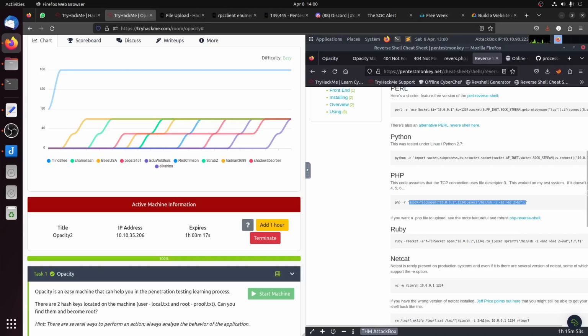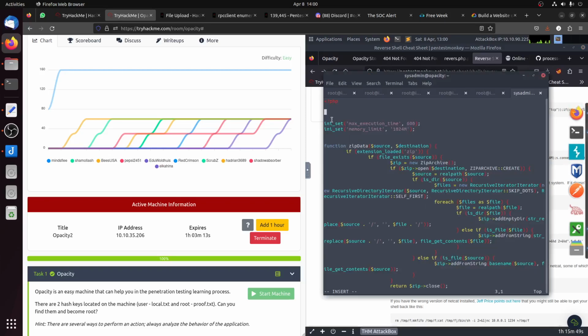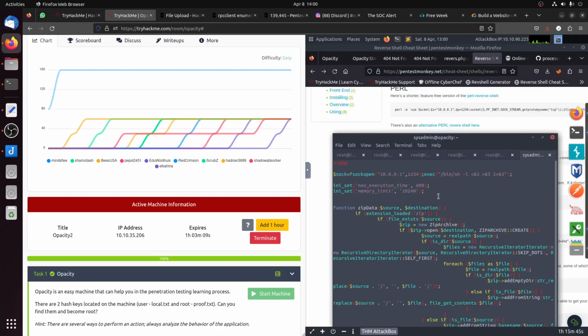You know what? I have an idea I want to do, but let's try this one first. We can't use the port 1234. I already used it, so let's use 4341. I have an idea. I don't know if it will work, but let's try it.